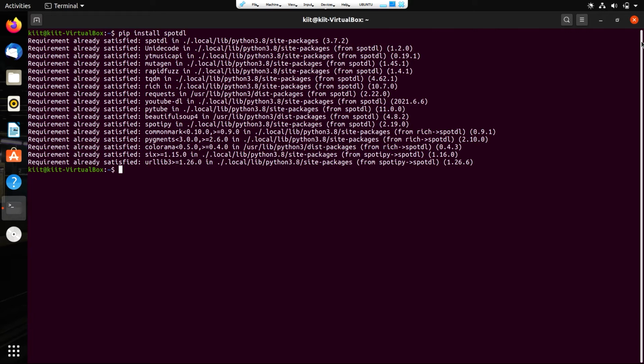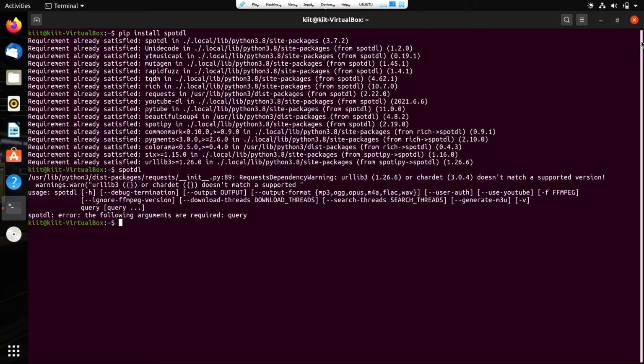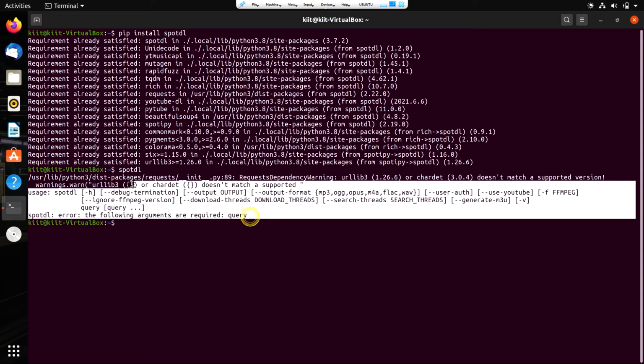You can check whether spotdl is properly installed on your PC. Just type spotdl on the terminal and hit enter. After that, if you get the following things as output on your terminal, that means you have successfully installed spotdl. Congratulations.